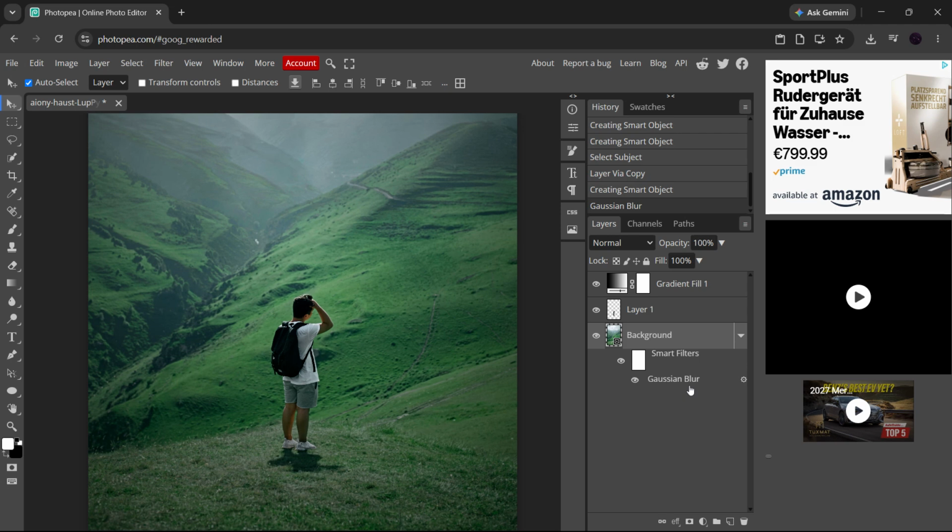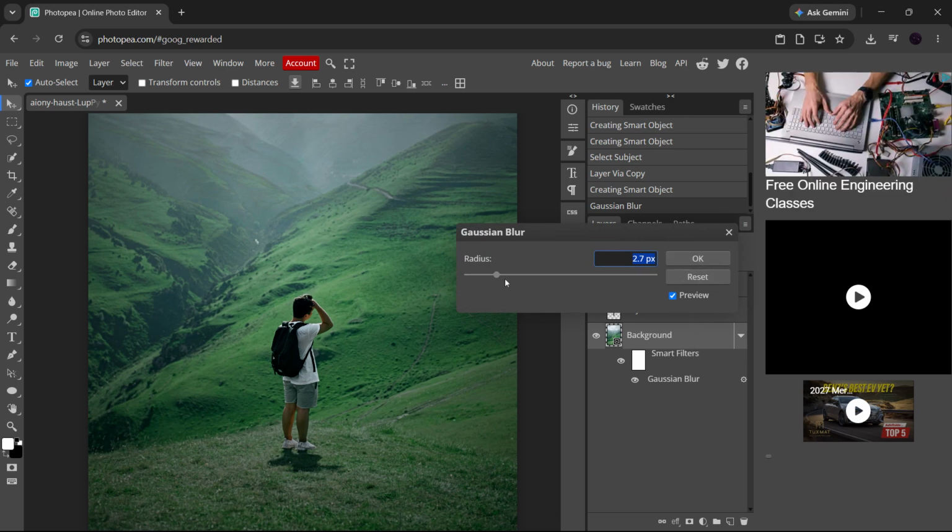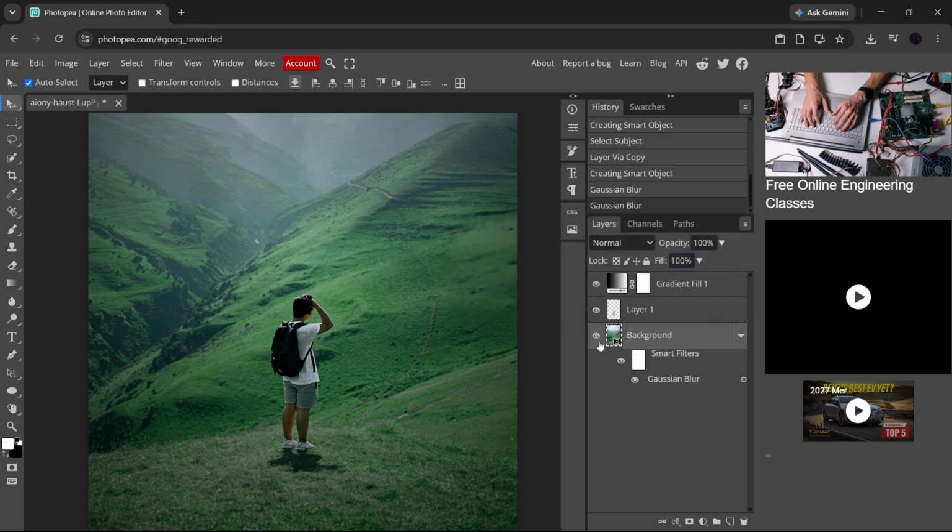If you want to adjust the blur strength after applying it, just double-click on the words Gaussian Blur under the Smart Filter. Photopea will reopen the blur settings, and you can increase or decrease the radius anytime. This is perfect if you're experimenting with different looks and want the freedom to fine-tune the effect later.